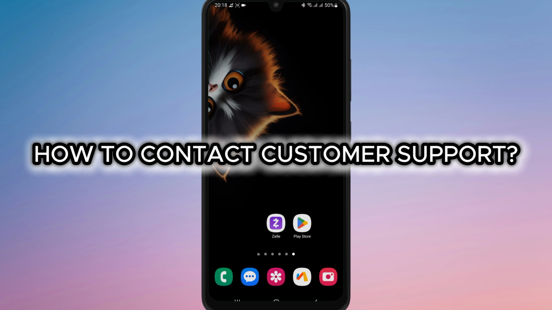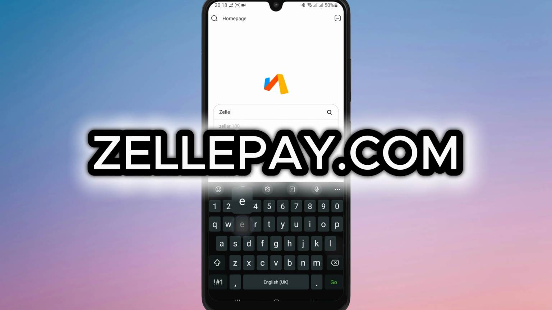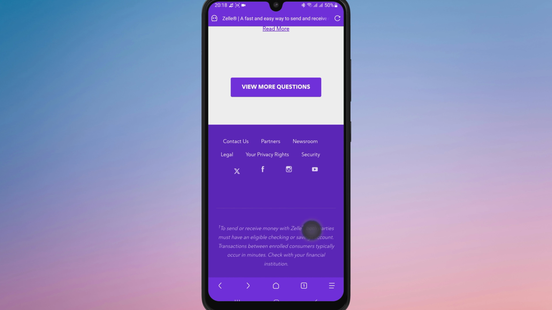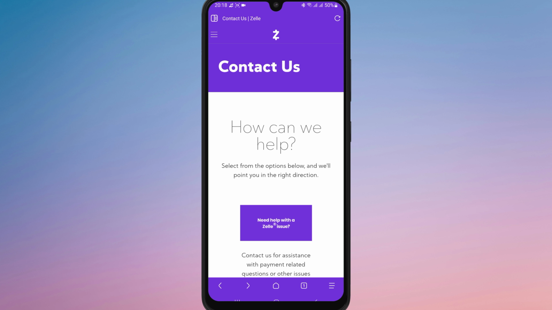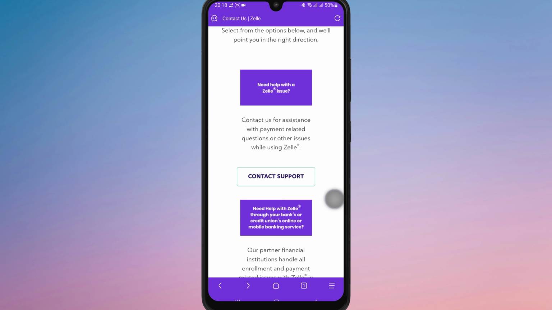First of all, open your browser and go to the official Zelle website at zellepay.com. Once you are on the home page, scroll down to the bottom of the page and look for the Contact Us option. Next, tap on it and you will be directed to the customer support section. Here you will find frequently asked questions, troubleshooting guides and direct options to get help.